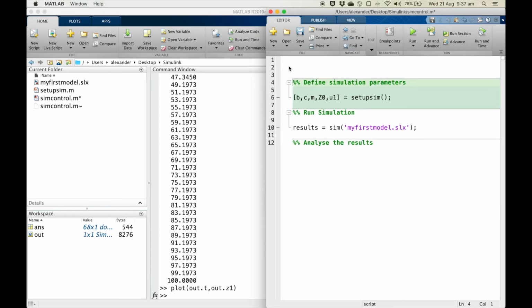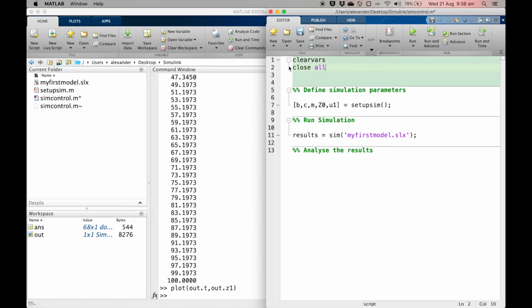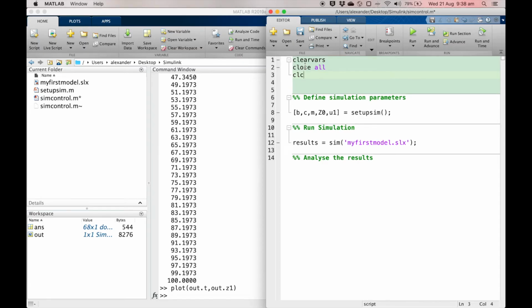I like to, at the top of my scripts, before I run anything, add a clear vars and a close all and a clc. And what this does is it removes any variables that are already in the workspace, closes any figure windows that might be open, and then clears the command window as well. So I know that I'm starting from a fresh slate. I can't have the results of a previous simulation or the parameters from a previous simulation impacting what's happening now. And now I'll run this script.